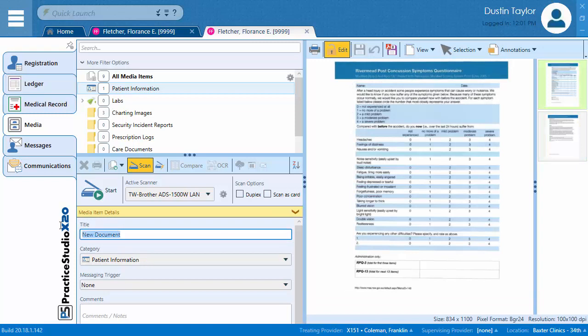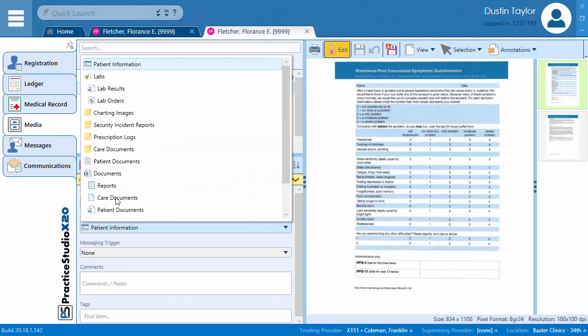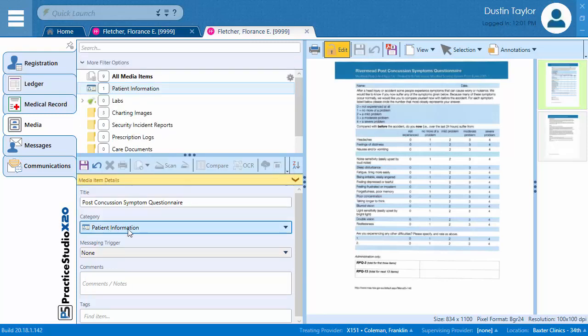So what's my title? This is a post-concussion symptom questionnaire. The category is whatever I picked on here. I can change it if I accidentally picked the wrong category. By the way, these categories are customizable.